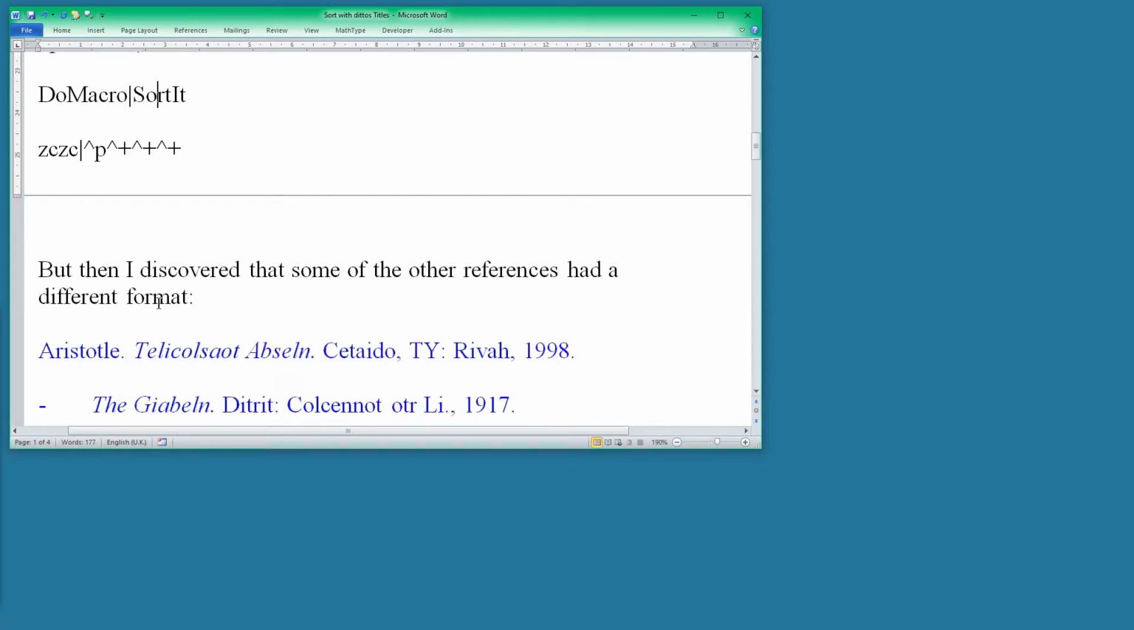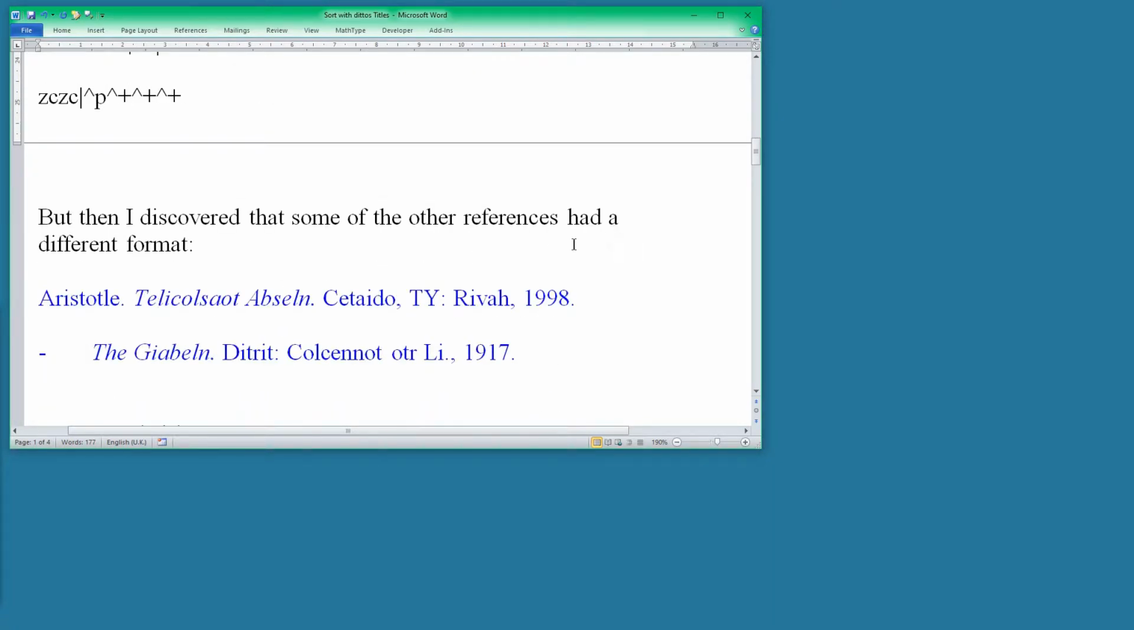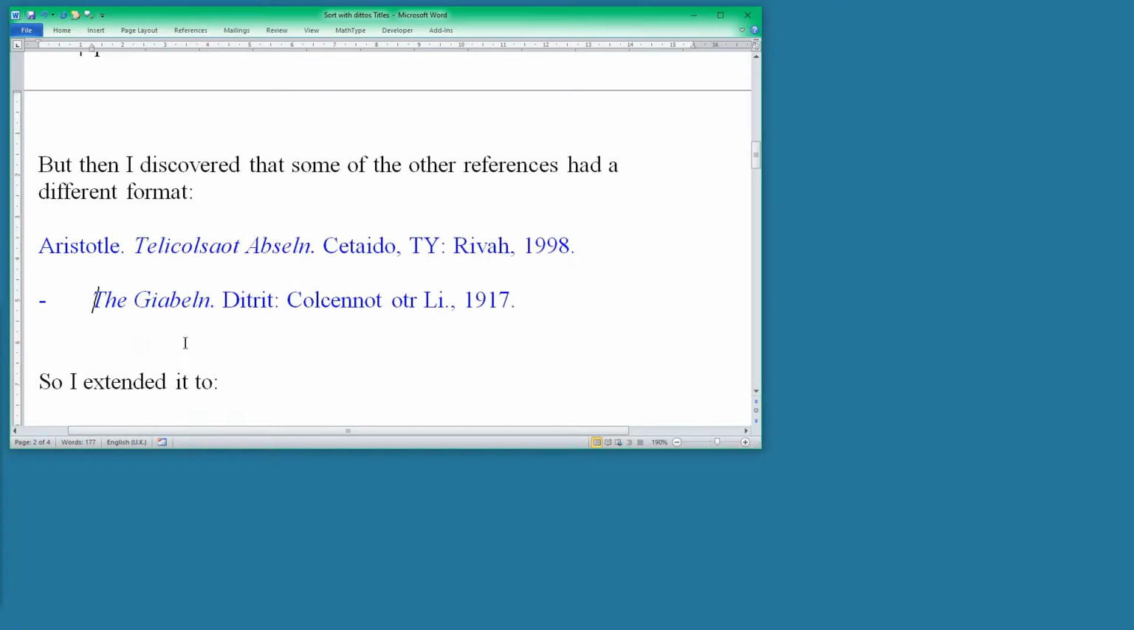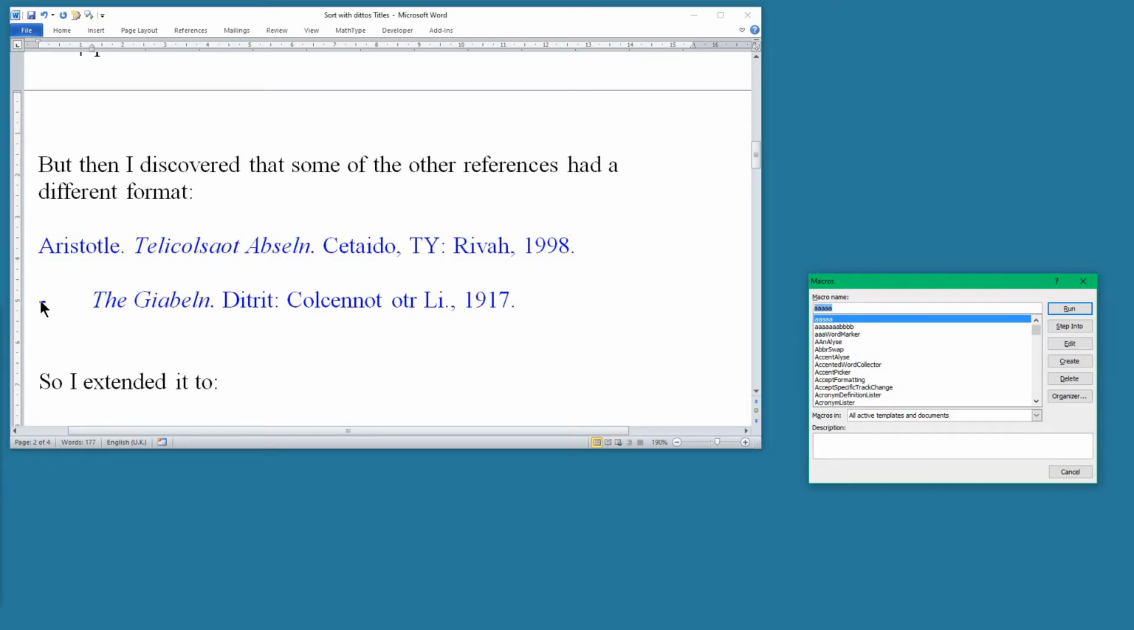Okay, but the problem then was that I found I'd got some other references which had a different format. In this case it was a hyphen and a tab, and also that's an automatic list. So I also had to use an auto list off command, which stops the automatic listing and turns that into a real list. Which I can do, which I hadn't thought of doing. I'm going to do it now and hope I get it right.